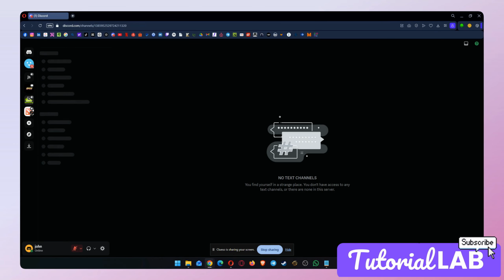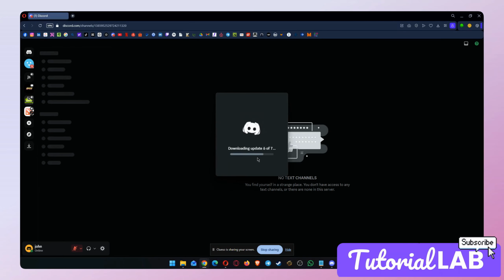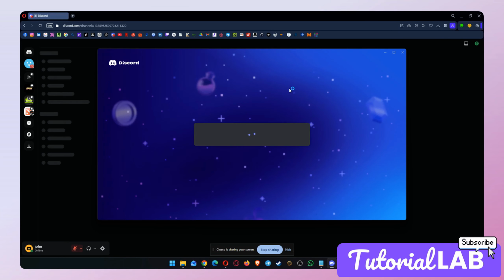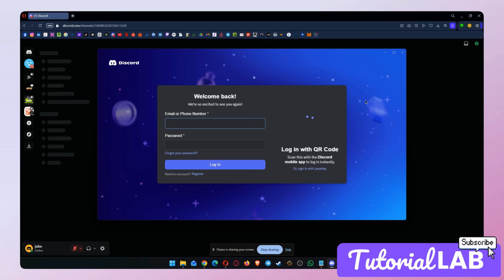The installer will now start downloading the update. Let's wait for it to finish. Once it's done, we can see Discord starting up. Just give it a moment to load. And there we go. Discord is now installed on our Windows PC.